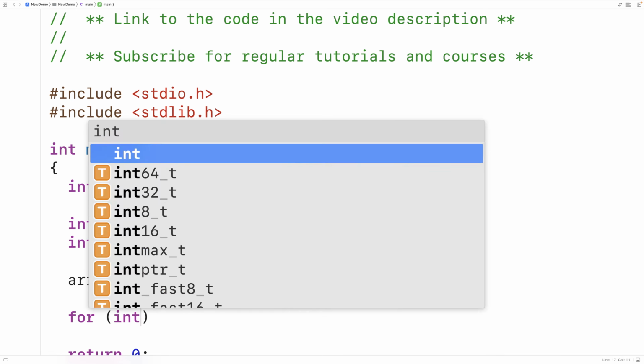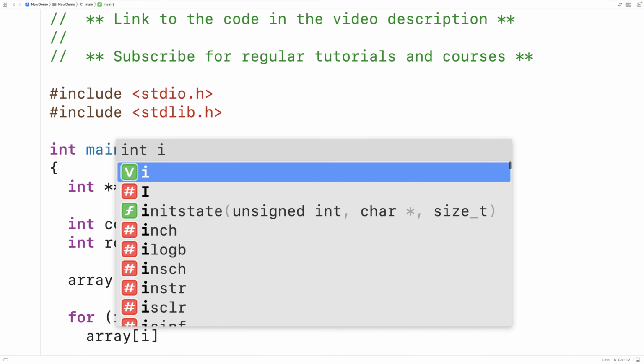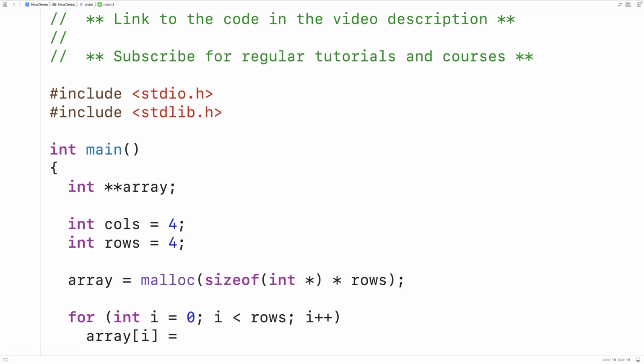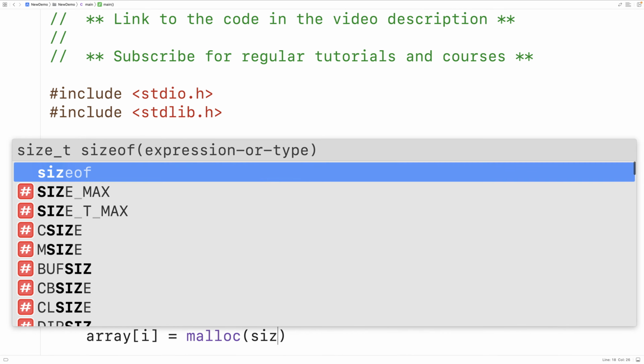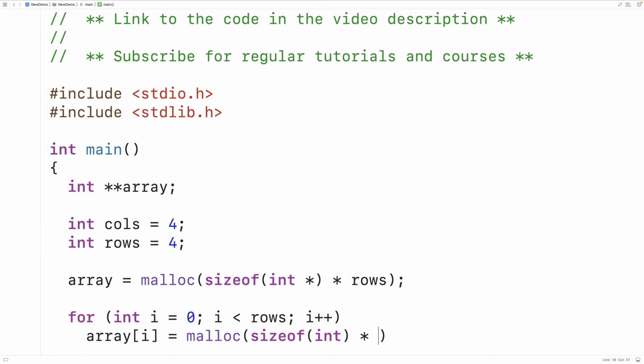So we're going to have for int i equal to 0, i less than rows, i++, to loop through each index in this array of pointers to ints. Each one of these pointers is going to point to a dynamically allocated block of memory that's large enough to store a row of ints in our 2D array. So we're going to have malloc sizeof(int) multiplied by the number of columns, because the number of columns is going to be the length of a row. So that's actually it in terms of dynamically allocating the space itself for the 2D array.